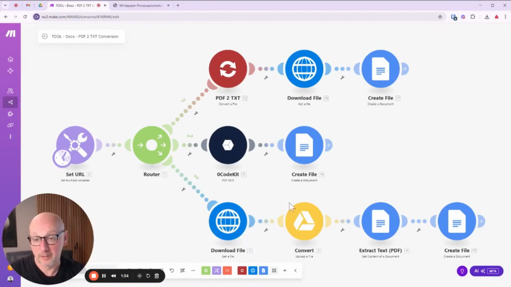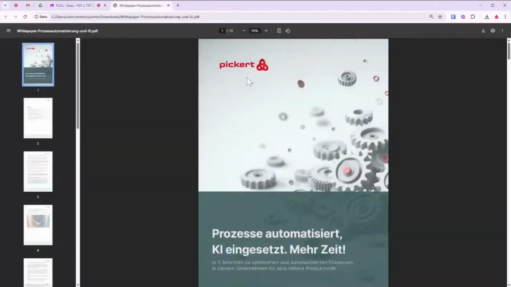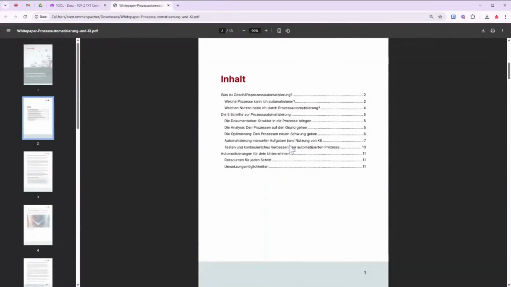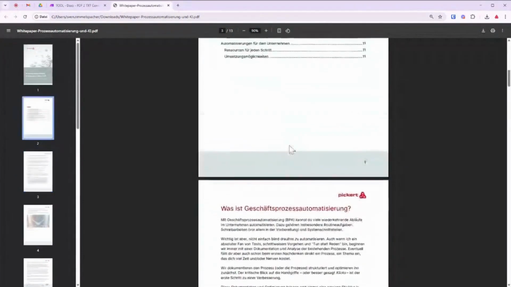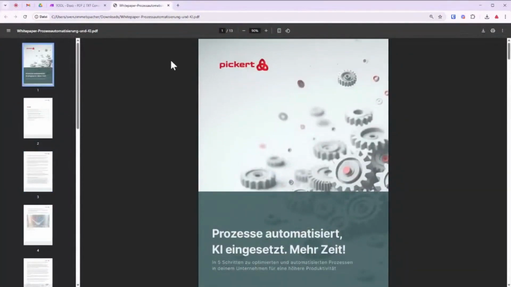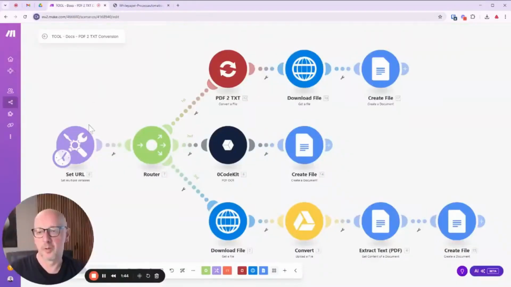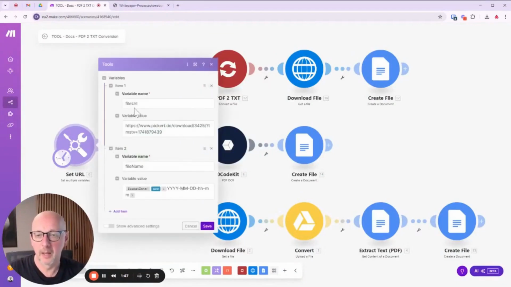So let's get started. I have a PDF here. We wrote a white paper on the whole topic of process automation with AI, that is IPA, Intelligent Process Automation. And now, for example, I want to extract the contents in the Make scenario. For this, I got a URL for this document where I can download it directly. I also defined a file name here, which is simply the current date and time, and I'll use that later to create the documents.